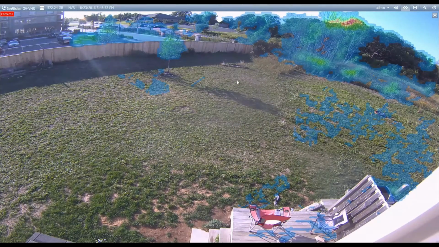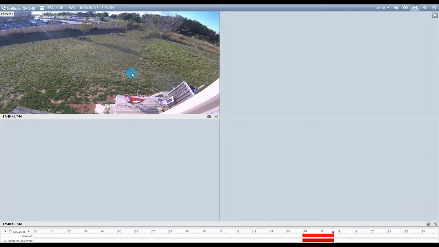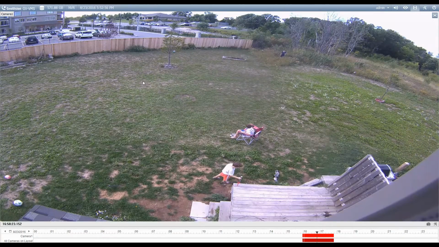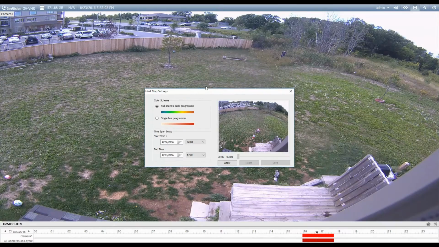Now the other thing I wanted to show you was the playback. So in the upper right hand corner, if we go into our view log, just going to make that full screen so it's easier for you guys to see. Okay, so now that we're into the playback, what we're going to do here is right click and go to heat map, and the heat map settings window will open up.